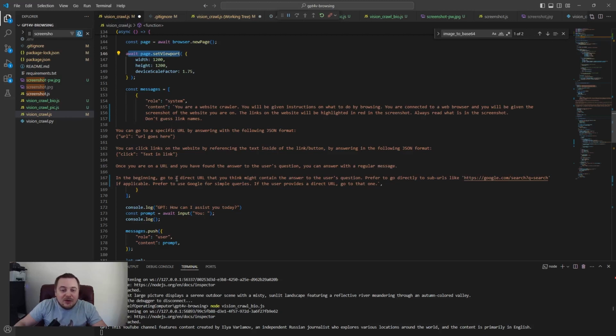In the beginning, go to the direct URL that you think might contain the answer to the user's question. Prefer to go directly to the sub-URLs, like google.com search. Prefer to use Google for simple queries. If the user provides a direct URL, go to that one.